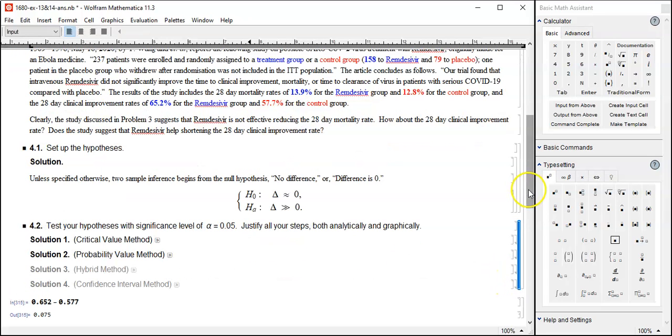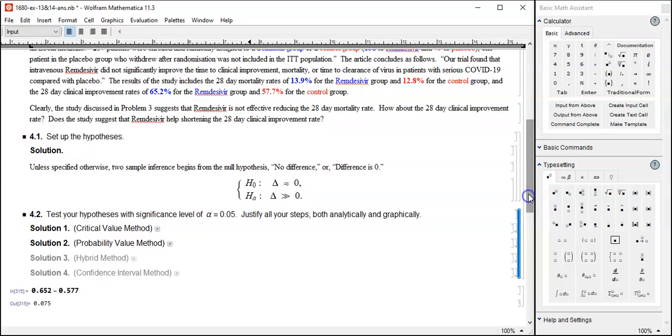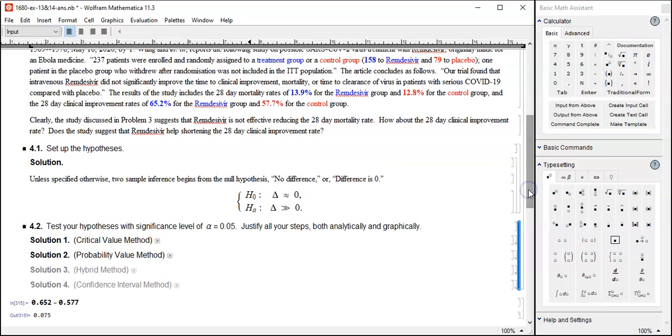Let's test hypotheses. And we talked about critical value method in a separate video, and there may be some students who would not want to look at it at all. So let's go over to probability value method. And it goes like this.